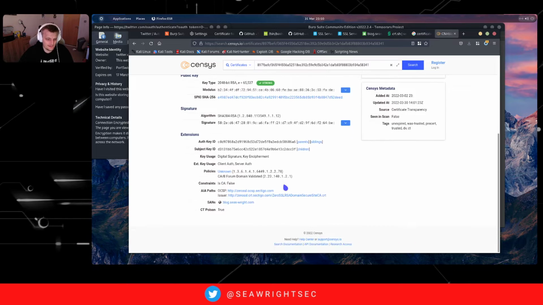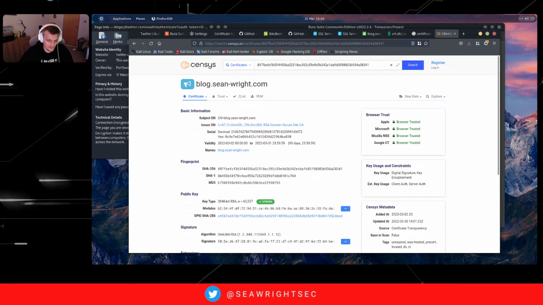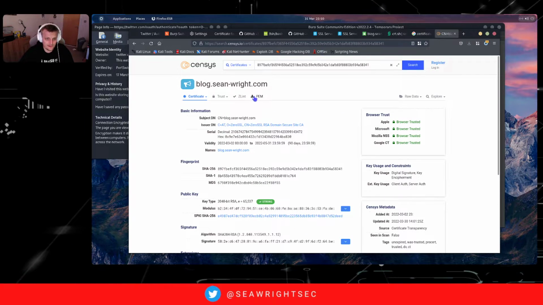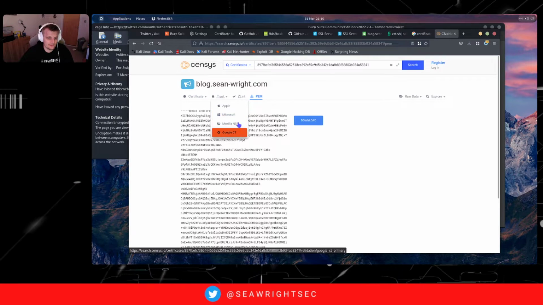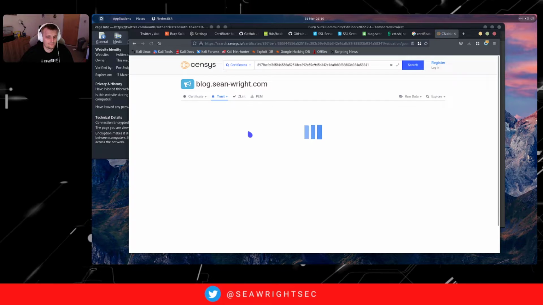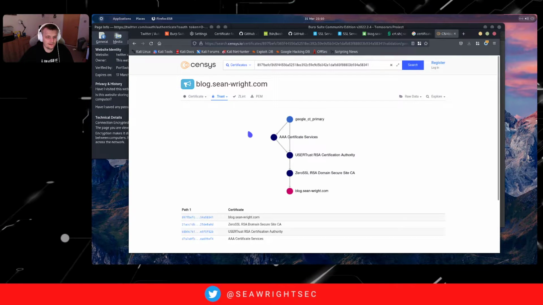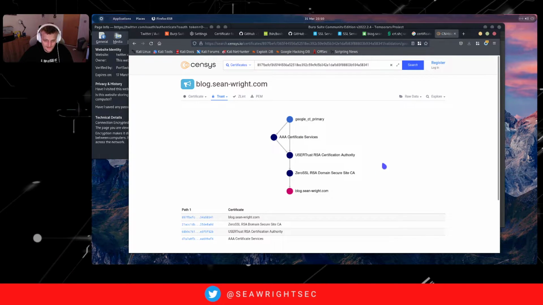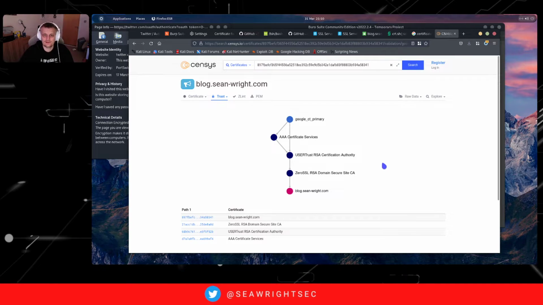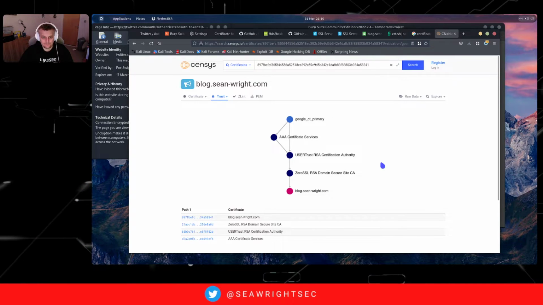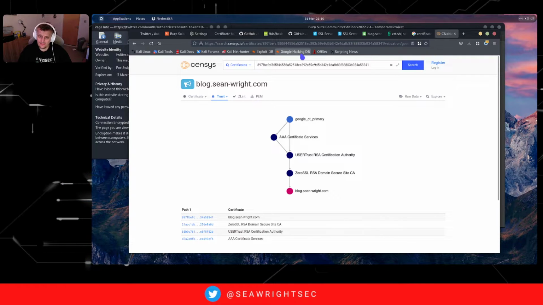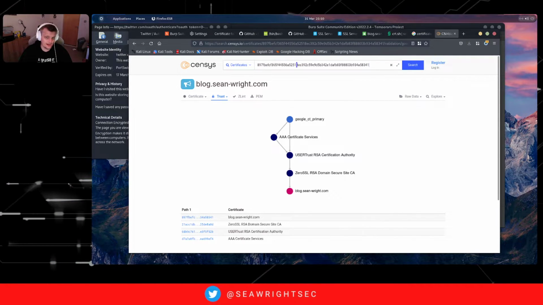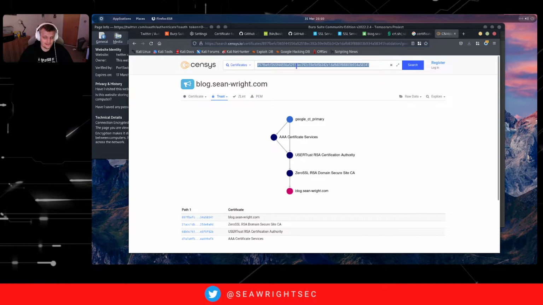But you can use Census to search for certificates, and you can get the certificate itself. You can view the trust and the different entries, and you can view things like CT logs. All cool stuff. And you can also use Shodan. With Shodan, you can also search for certificates.